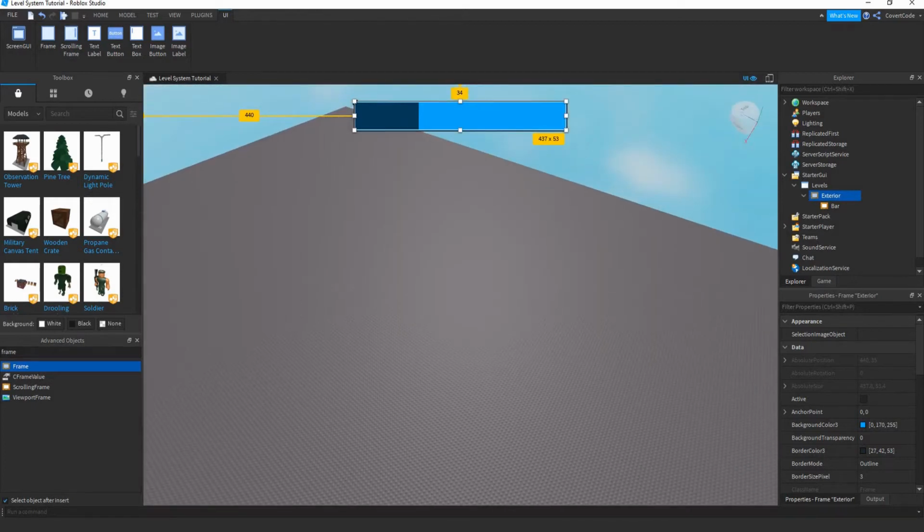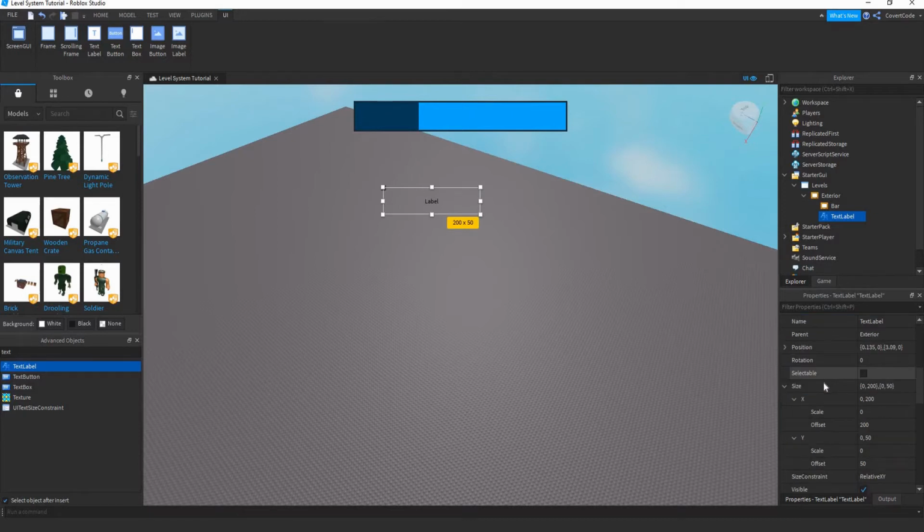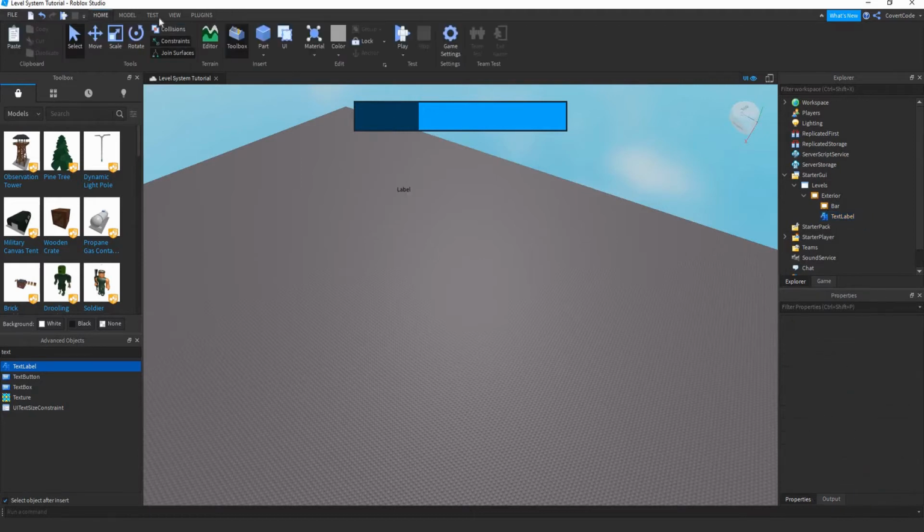Now we actually want to show the user how much XP they have, so for that we need a text label. Go to Advanced Objects while clicking on the exterior frame and search up text label. Now make the background transparency 1 so it doesn't have the white background. Change the size to 0.10, 0.10, which shifts the size from offset to scale. Always use scale when you can. Why, you may be asking?